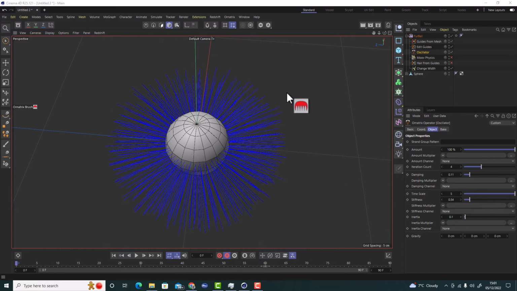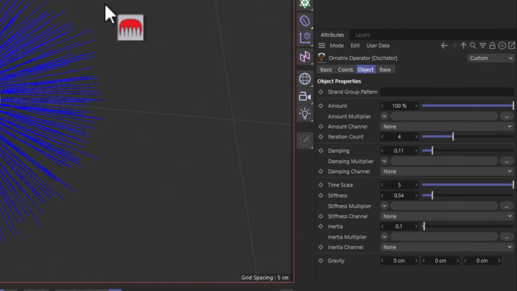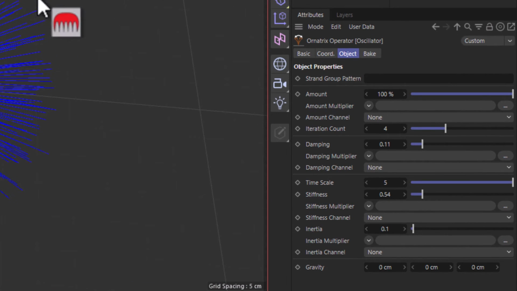As if the move physics wasn't enough, we have another way of generating some dynamics with the hair, and that's by using the oscillator operator. The oscillator operator is a dynamic simulation which is more procedural. It's got fewer settings, but we've still got the ability to use our own channels. The beauty of this is it gives you just enough movement, which can be applied to a lot of things, such as fur in animals or even hair for a character.